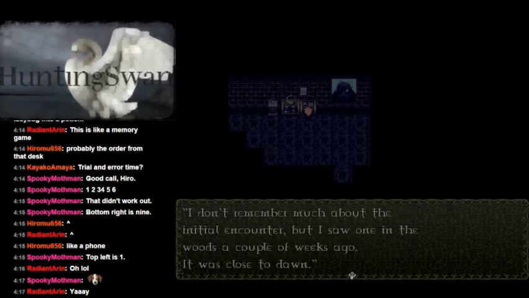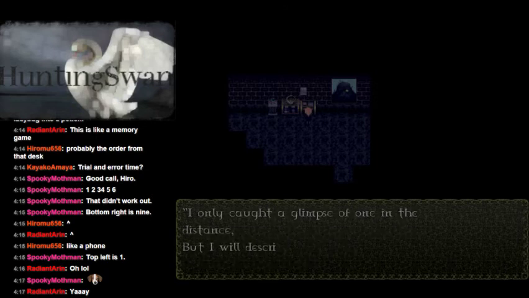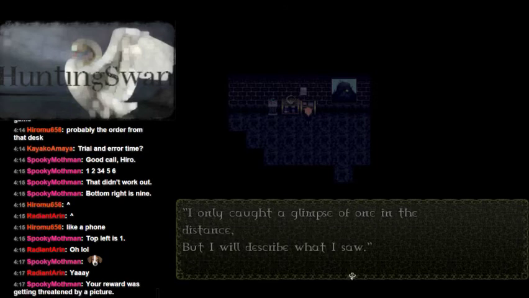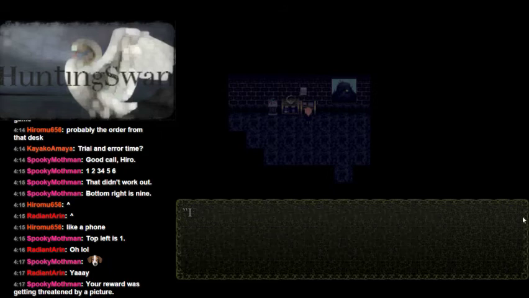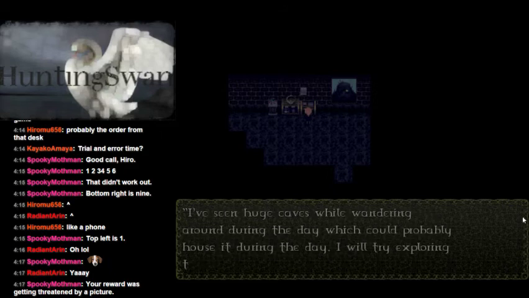I don't remember much about the initial encounter, but I saw one in the woods a couple of weeks ago. It was close to dawn. I only caught a glimpse of one in the distance, but I will describe what I saw. It was huge. I can't tell exactly because it was so far away and it was dark, but it was probably twice the size of the trees around it. I've seen huge caves while wandering around during the day, which could probably house it during the day. I will try exploring those when I get the proper gear.